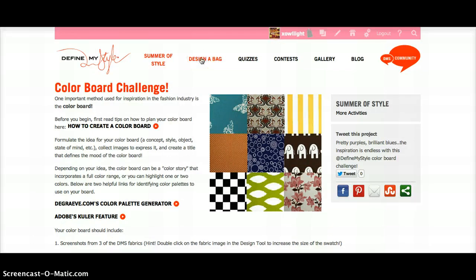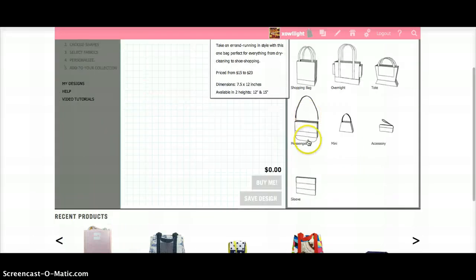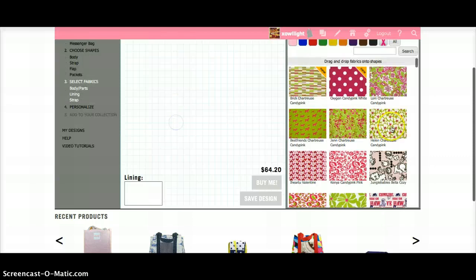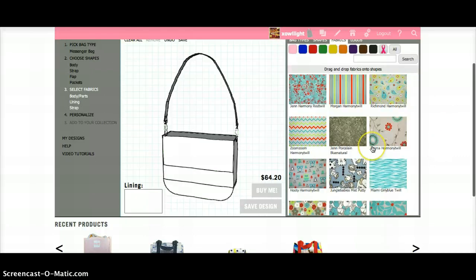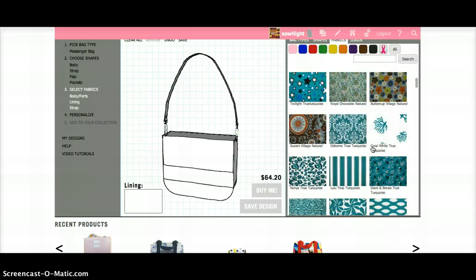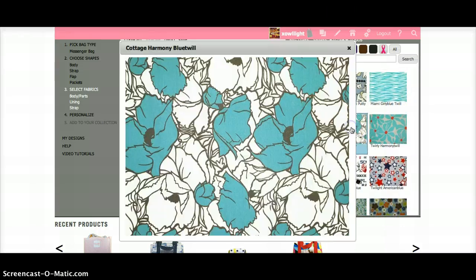So to gather the fabrics, it's really easy. Just go here to design a bag. It doesn't really matter what you pick because you're not really going to design a bag. You just need to get access to the fabric. So for the sake of this, I really like this fabric. You double click on it and you take a screen capture.